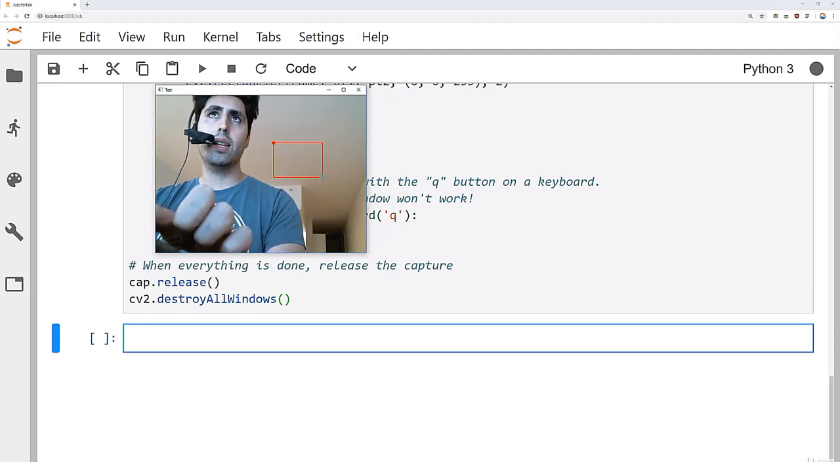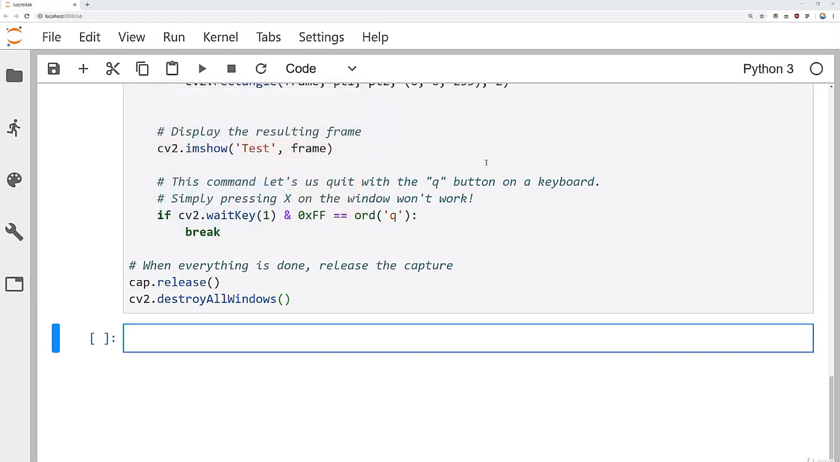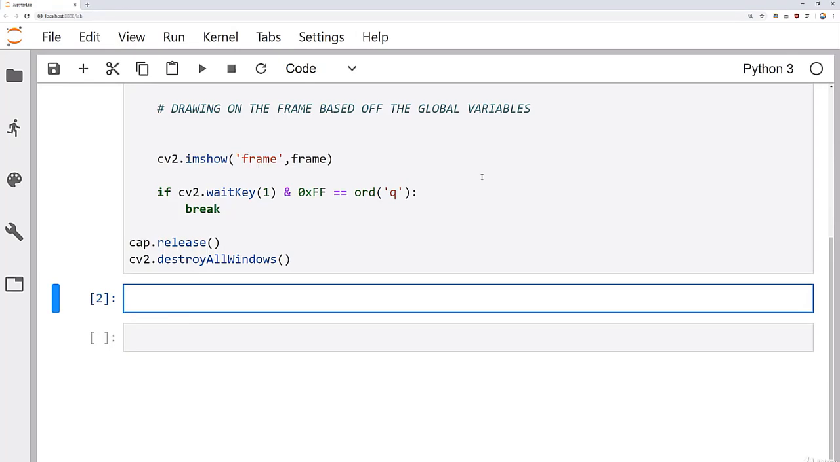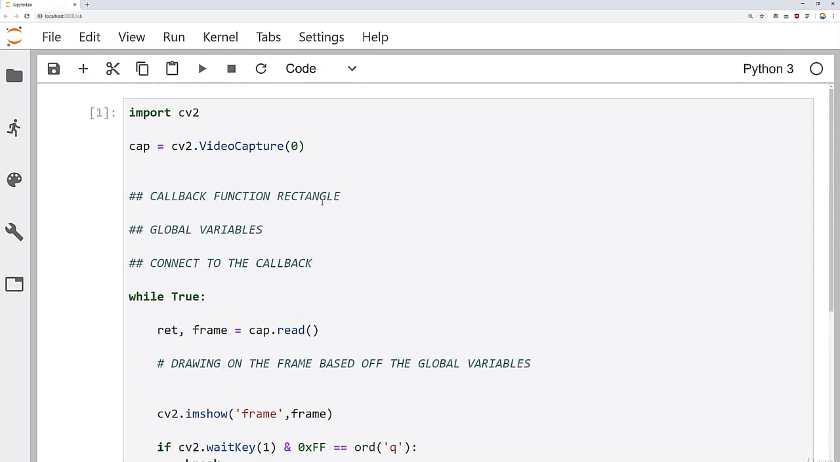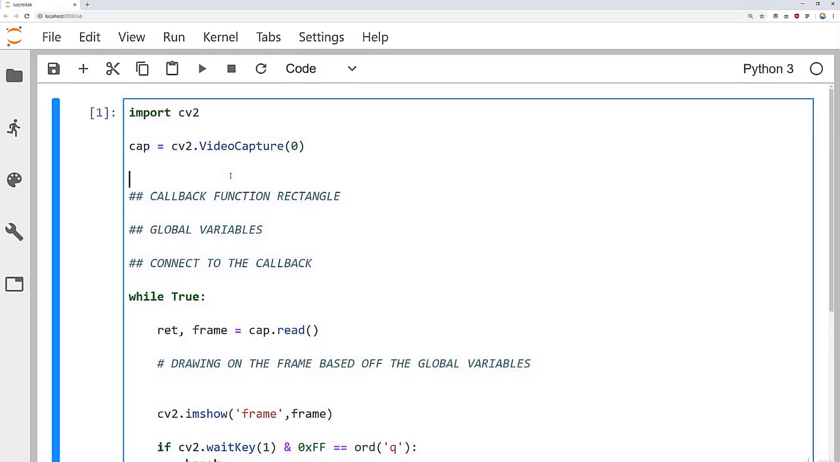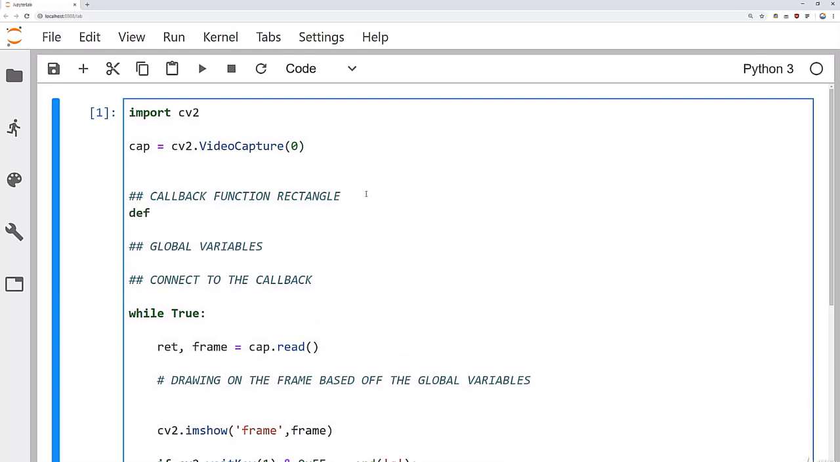Let's get started. I'm going to hit Q to quit this, and we're going to delete the code I have there because that was the actual code for running this, and we're going to type it out ourselves. Okay, so the callback function. I'm going to start with the very basics here. We'll call it def draw_rectangle.